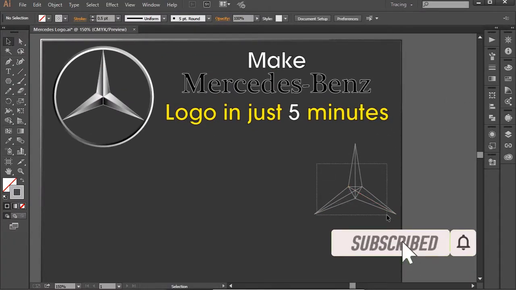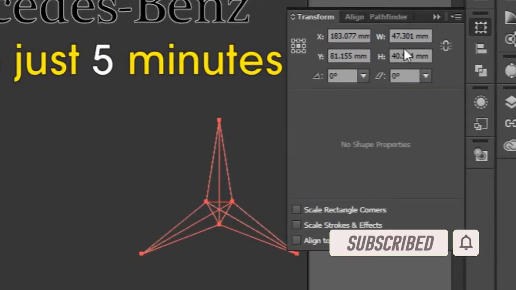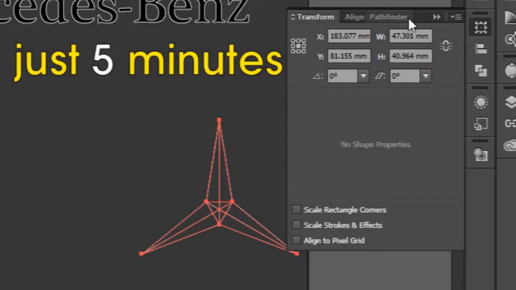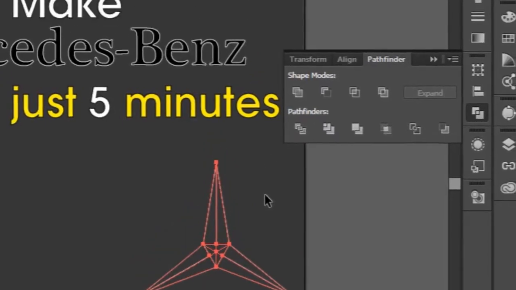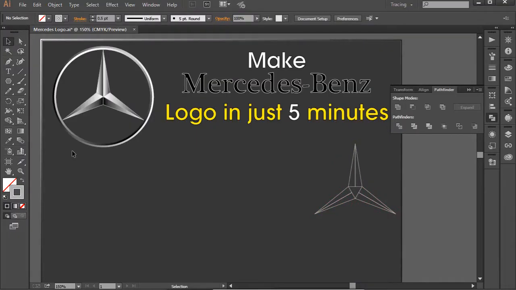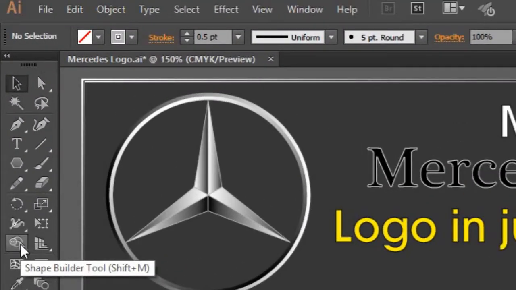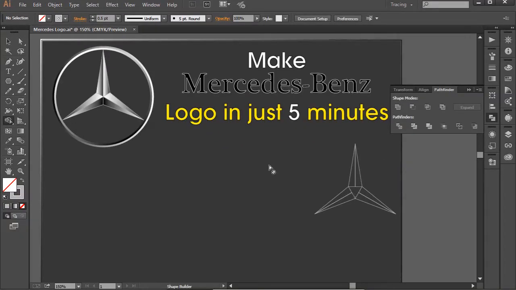Shape is almost ready. We need to select all these, go to transform again and select path finder tab here, and in the path finder select divide, and after selecting divide we need to use shape builder tool here that is unique in Adobe Illustrator, and we need to change the shapes here like this.